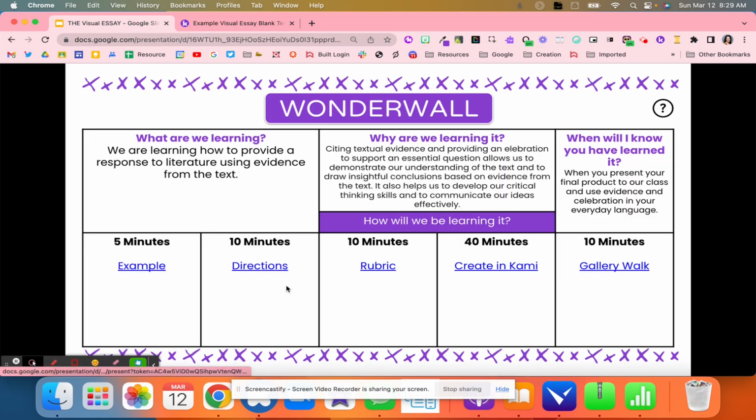The next thing is we're going to go over the directions. Then students will review the rubric. They start to create, and then they'll do a gallery walk to give feedback.